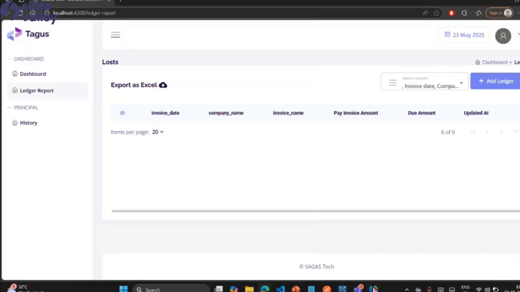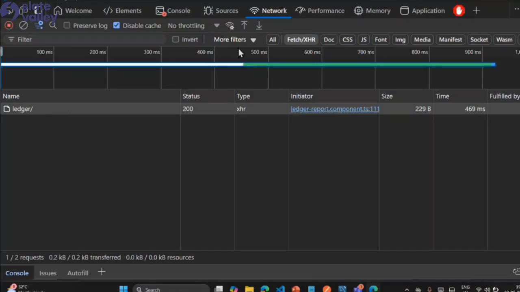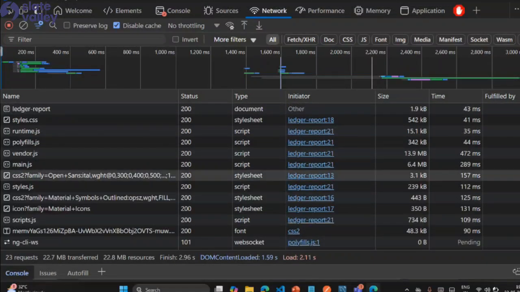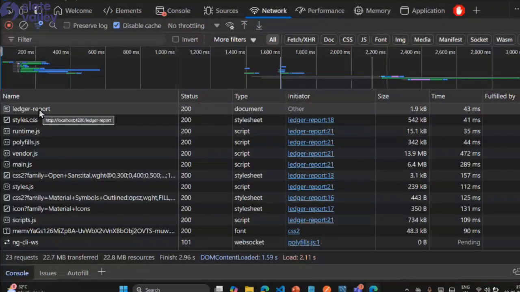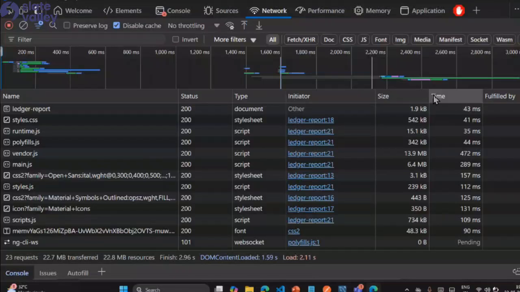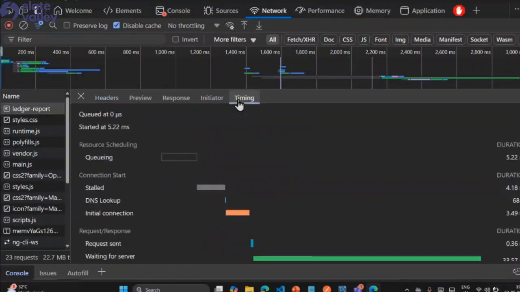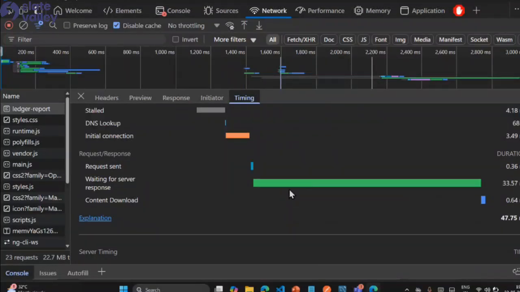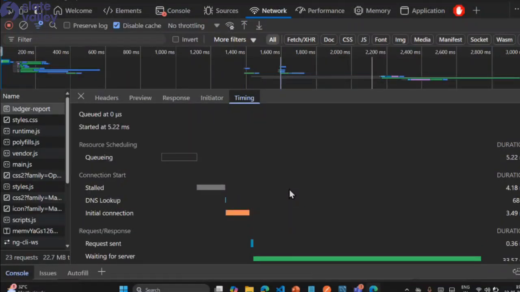When you are loading any application, you will see some kind of timings. It shows the milliseconds and how much time it is taking for the first byte. Here, you are waiting for the server response, and then it will download the data. When you observe previously, this time would take almost minutes or seconds.